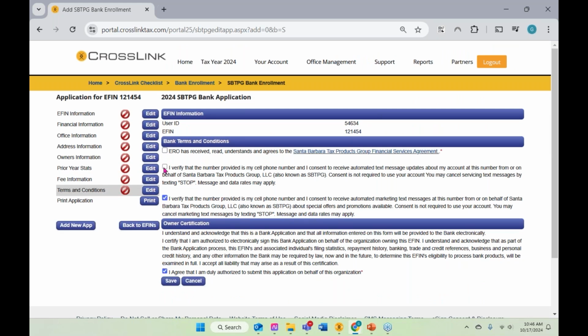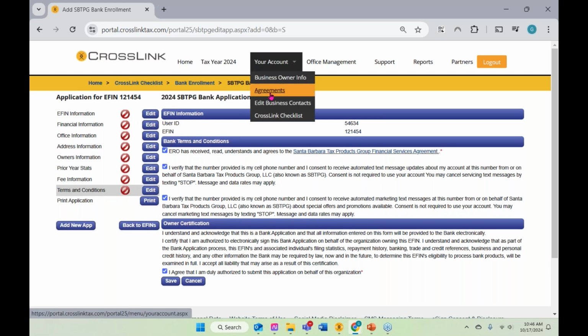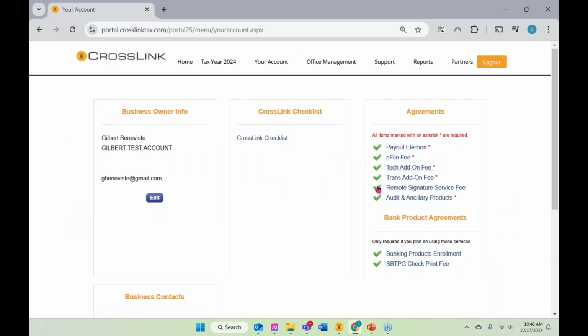In the case of Santa Barbara, there are 4 check boxes that we have to select. This can vary, how many check boxes we have to complete, depending on the bank. But once you save here, that will complete all the pages of the bank enrollment. Once you complete all these pages, you'll see a green check mark appear, kind of similar to what we saw with the agreements.